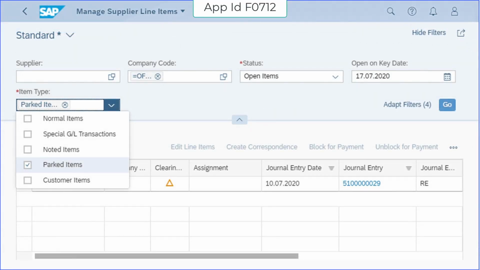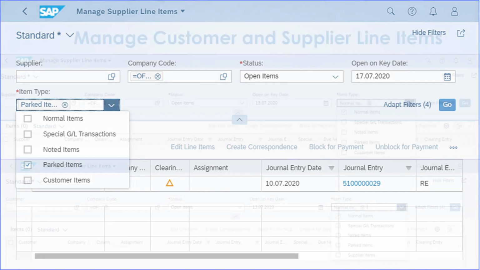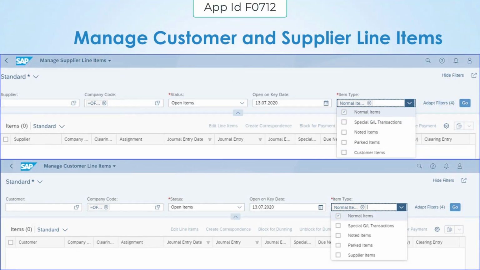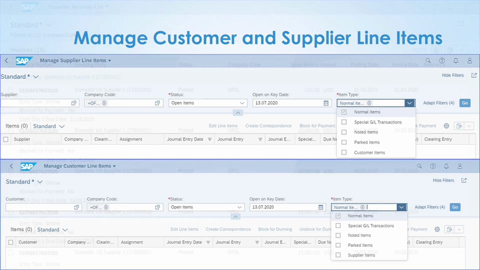You can choose which type of item to display, just normal, parked, or items with special GL. And if a customer is linked to the account, you can also see the customer items. The slide shows the selection criteria to include any related customer line items in the Manage Supplier Line Items report, and vice versa, assuming the customer and vendor are linked in the master data.